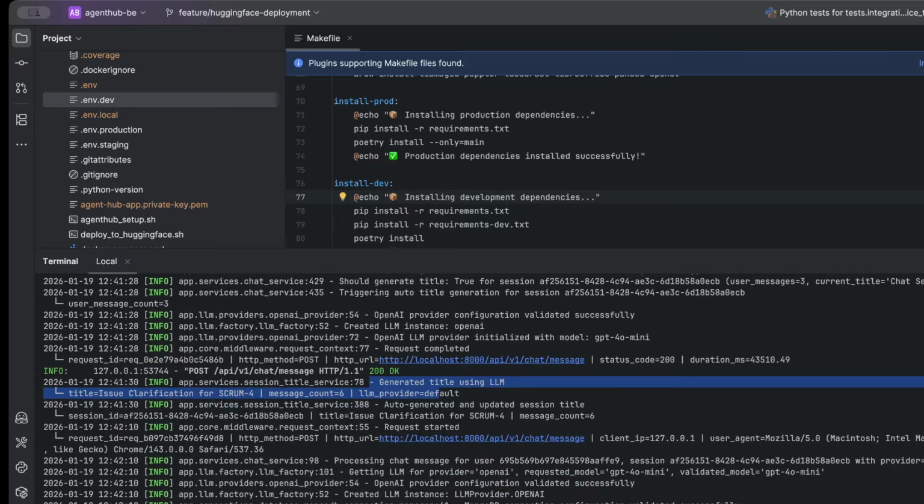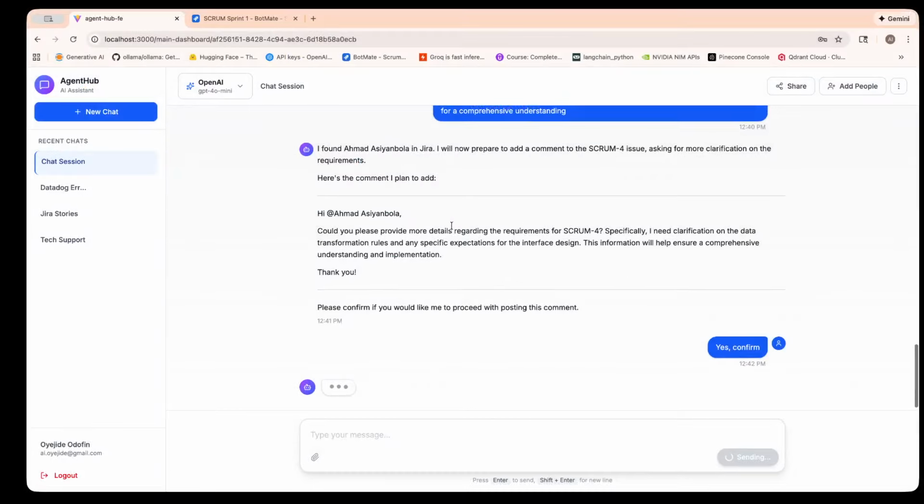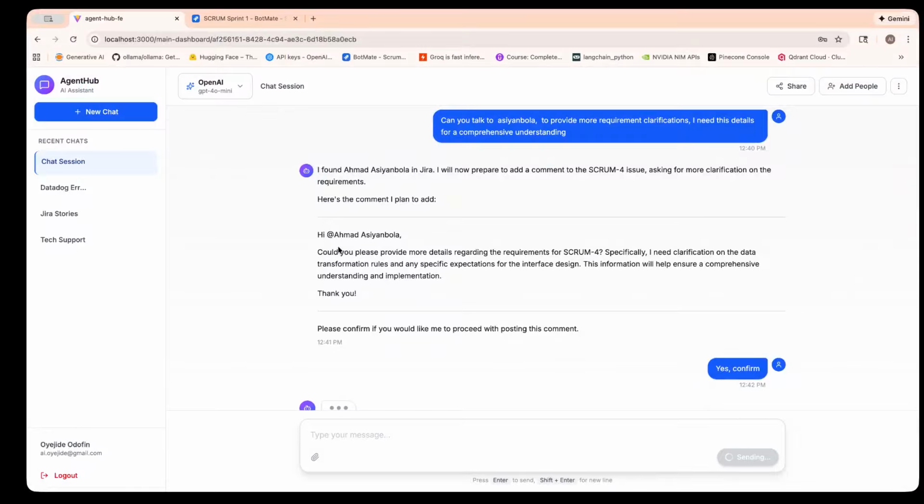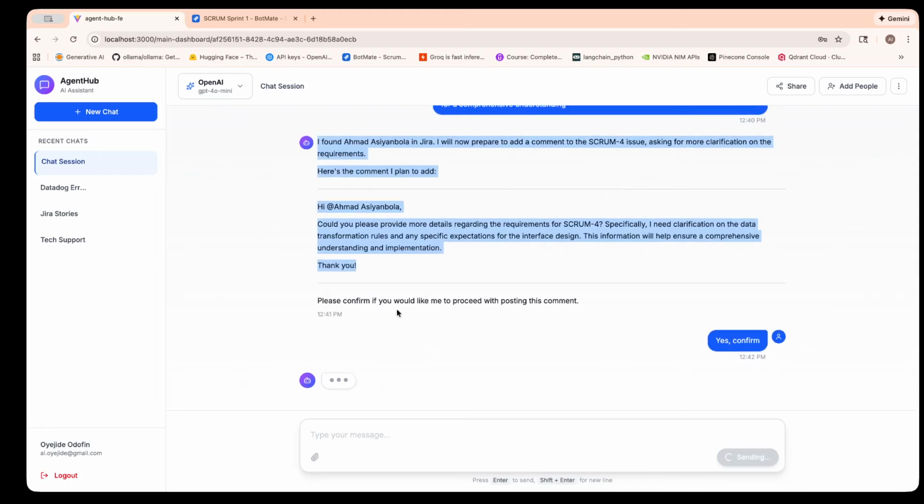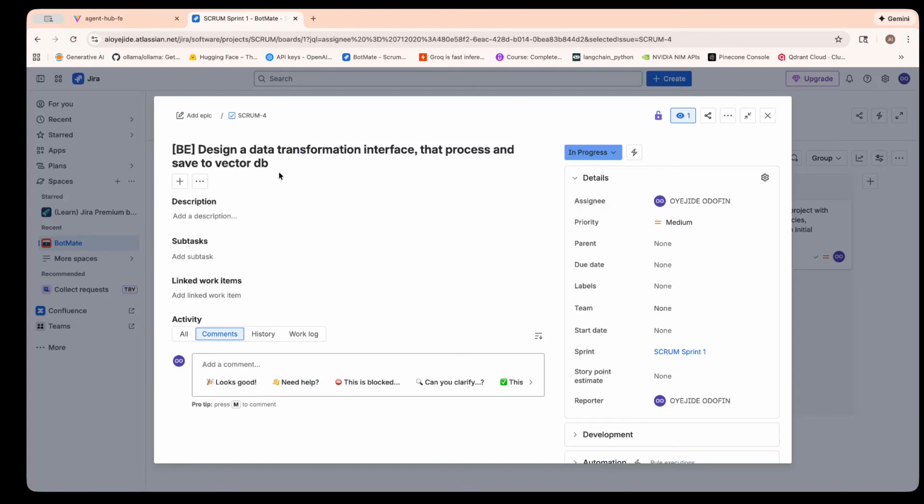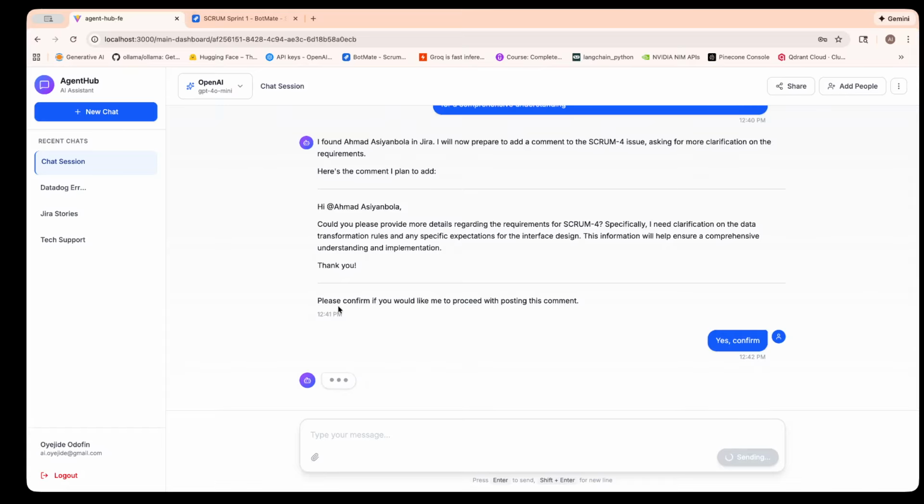If you check here, I think I did not share that screen. So this is asking me to provide more clarification. Look at it. It said it found the user, right? And of course, it really found the user. It's asking if it could proceed, to confirm if you want to post this. Look here, we don't have any comment right now, but you're going to see the comment here.